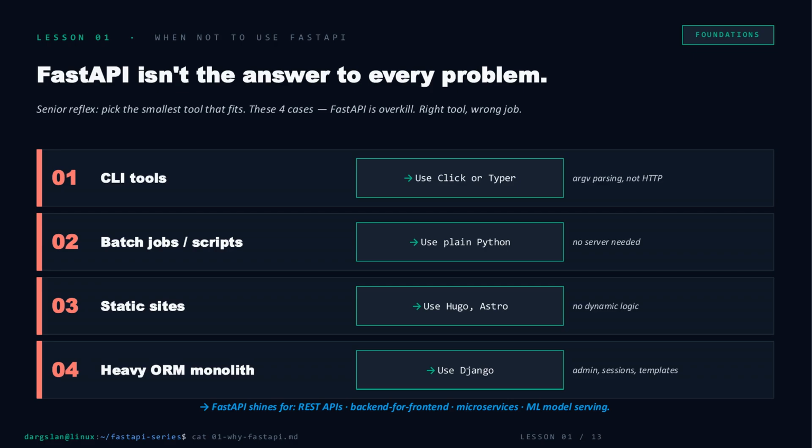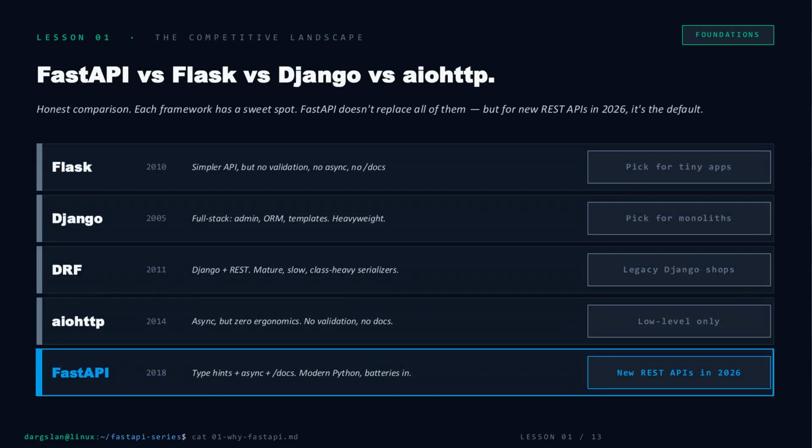That's the lane. So once you're in that lane, here's the honest lineup. Flask, from 2010, is great for tiny apps, but gives you no validation, no async, no docs. Django is the heavyweight monolith pick, and DRF is what you maintain in legacy Django shops. AIOHTTP is async, but bare metal, 0 ergonomics. FastAPI from 2018 is the only one that bundles type hints, async, and auto-generated docs in one package. For new REST APIs in 2026, it's the default.